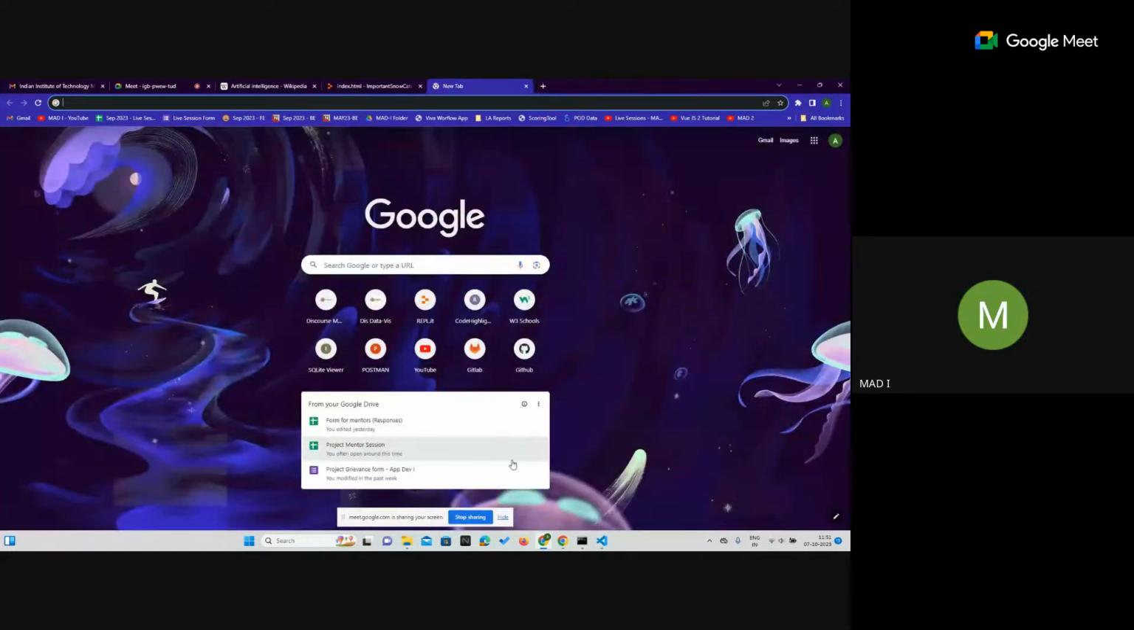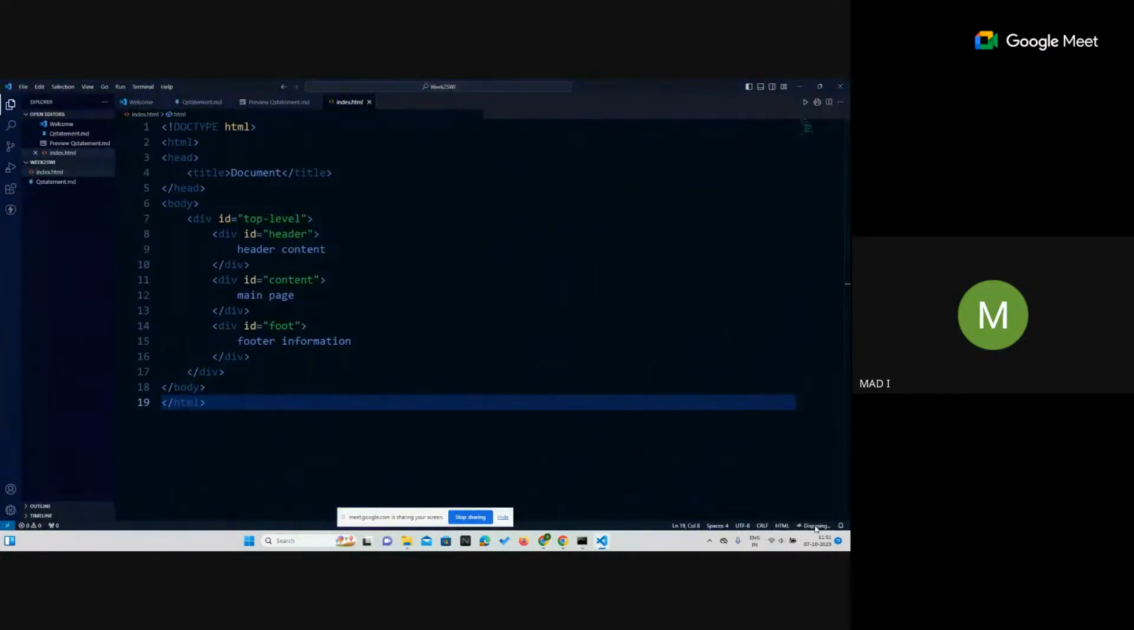Okay, so I went to VS Code, and let me just close this. When this was the state, you'll see Go Live here. This will only come when the live server is open. So how do you add that?